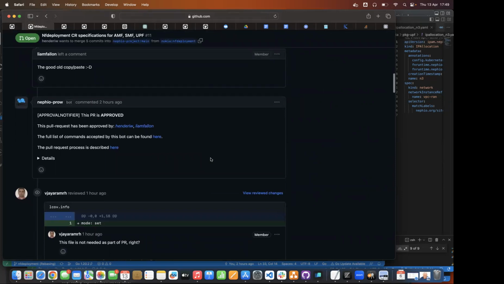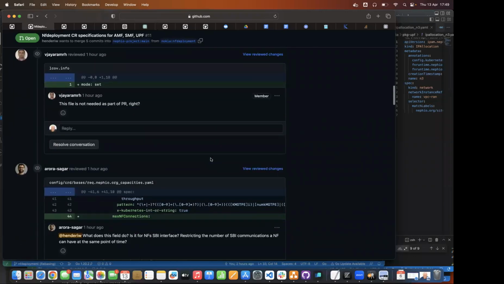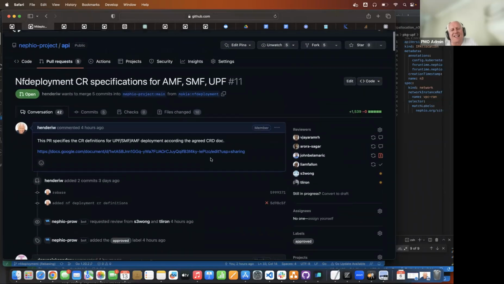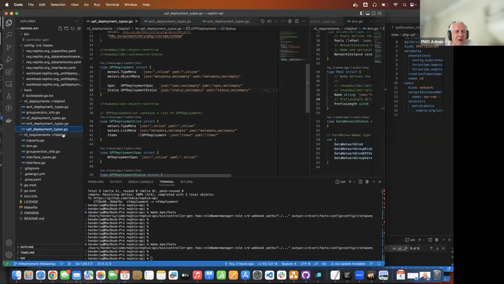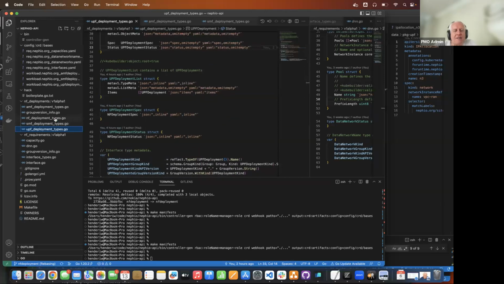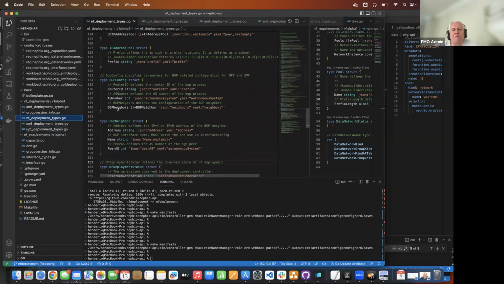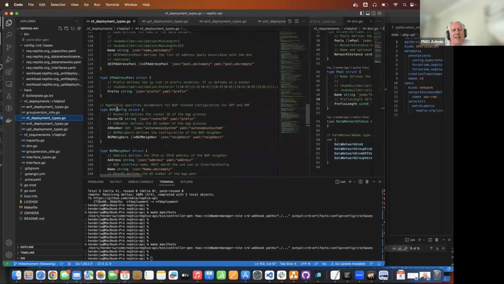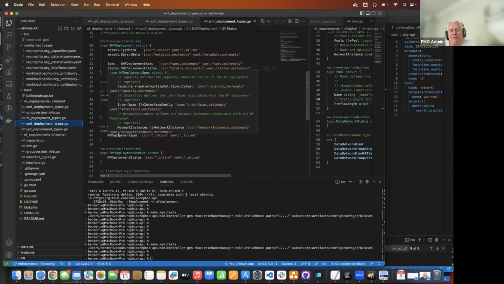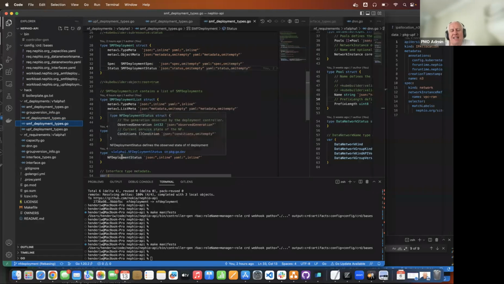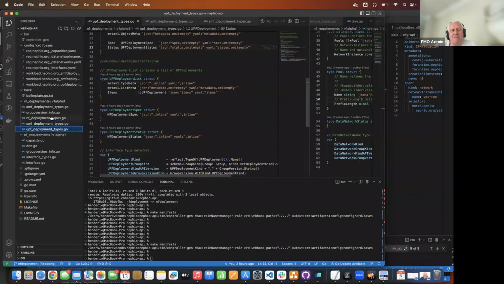I commented on there, because right now it feels like the AMF and SMF, you just copied from UPF. Yes, right. At the moment, we have nothing specific for AMF, SMF, and UPF in the specifications, so they are using a generic struct. What happened is the following. At the moment, we have a single deployment spec, so all the types are in NF deployment, and SMF just references the NF deployment spec and the status, and UPF does the same, and AMF does the same.